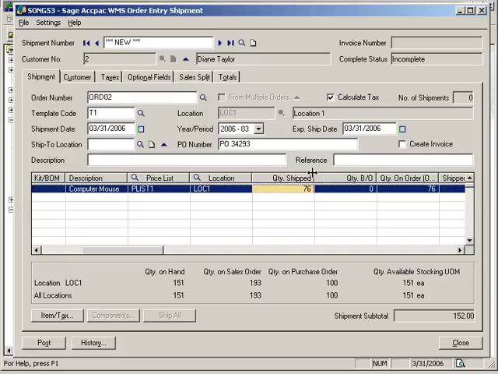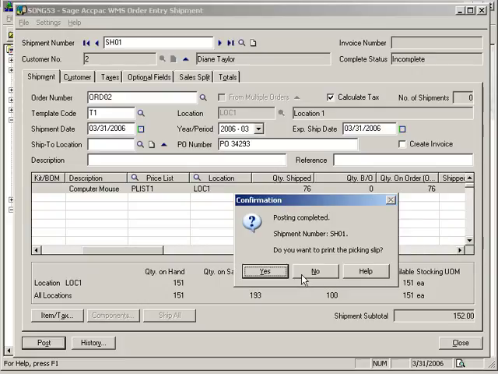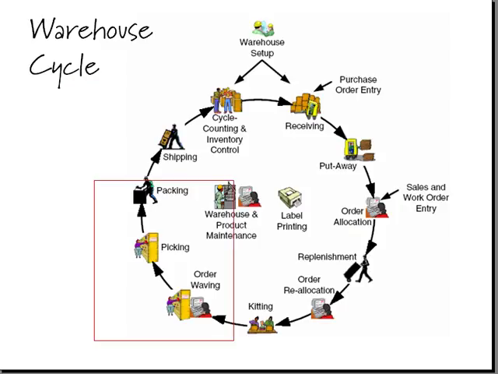So again, at this point in time, we can pretty much treat this shipment screen like we would any other order. It will not be possible for us to make modifications to the quantity shipped field. But we can add additional costs here if necessary. We can add the appropriate miscellaneous charges. And when ready, we can actually go ahead and post the order. So the shipment has been posted. So again, we've just finished picking the order.